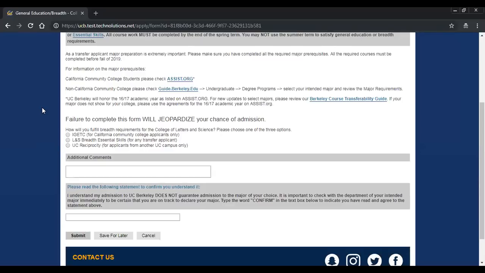The more you've completed, the more competitive your application can become. If you do want more information on these major prerequisites, those of you at California community colleges, you'll want to use assist.org. That's going to be the end-all be-all for all of the coursework that you need. For those of you attending schools outside of California community colleges, you'll want to visit our guide.berkeley.edu website.